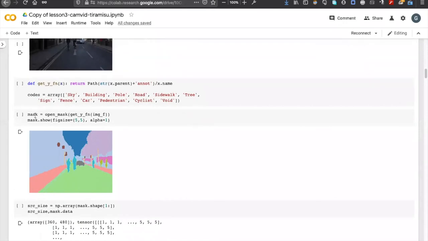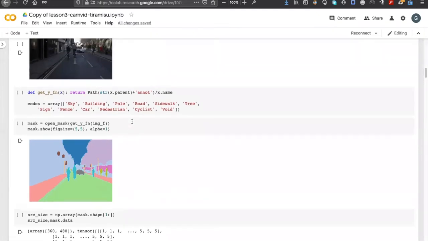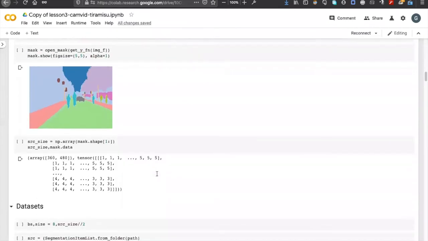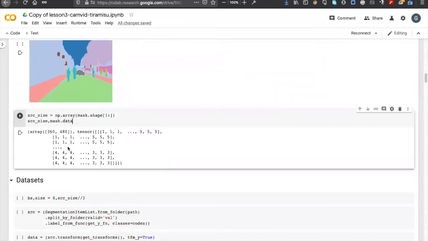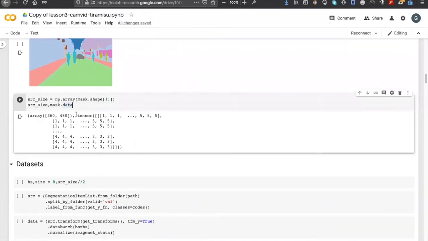And we have something called mask, open_mask in FastAI. What it does is it takes the image, and then it color codes it using the codes. It just basically masks it. So here you'd be able to see properly. What I've done here is I'm just converting the mask to an array, basically a tensor.